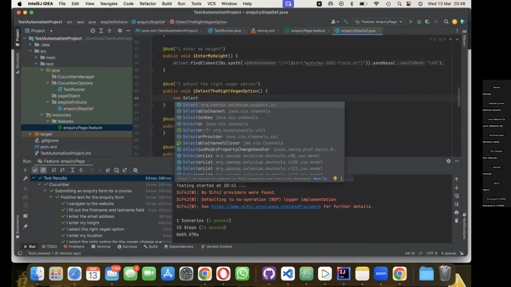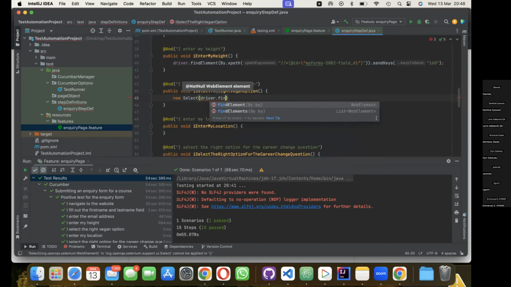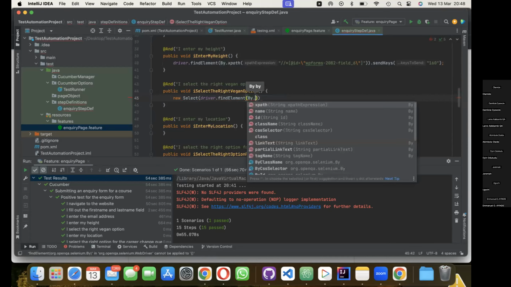You can see me typing, Select is already coming up on the drop-down list for me. The Select I'm going to be picking is the one that says org.openqa.selenium.support.ui. So all I need to do is click on that one. And in the bracket, this is where I then do my driver.findElement. So that's going to be driver.findElement(By. Right, so we've not gotten the locator just yet.